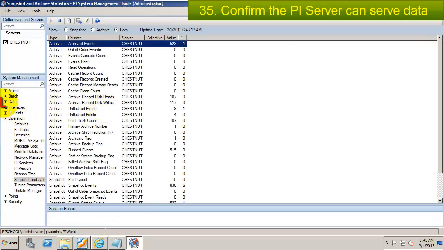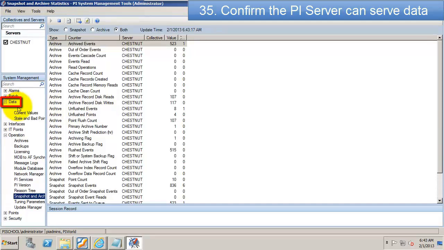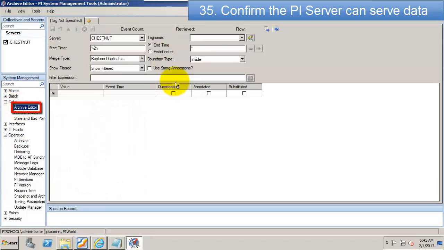One last check to make sure that everything's good with the data flow is to actually look at the data. So let's just open up the archive editor and look up a tag and make sure we actually see events there for that tag.